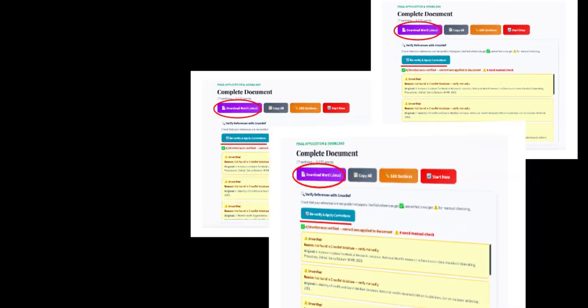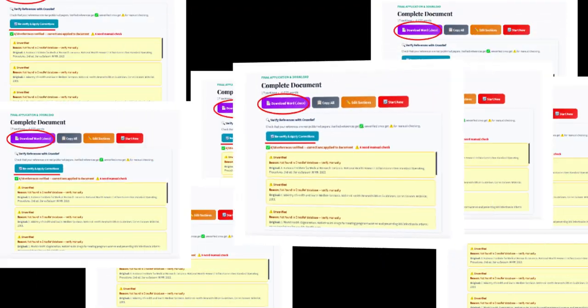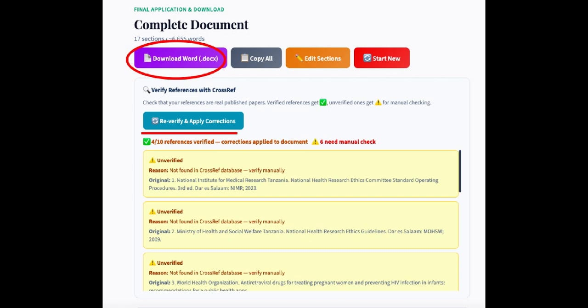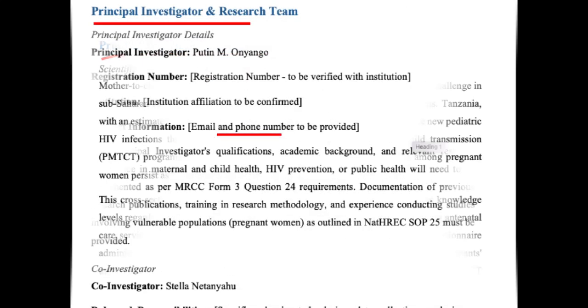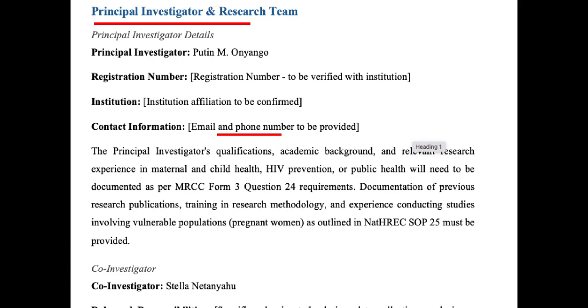One feature I particularly want to highlight is the Crossref Reference Verification panel. ScholarForge automatically checks every reference in your document against the Crossref database. Verified references are marked with a green tick. Any reference that couldn't be verified is flagged with a warning, so you know exactly which ones to double-check manually before submission.